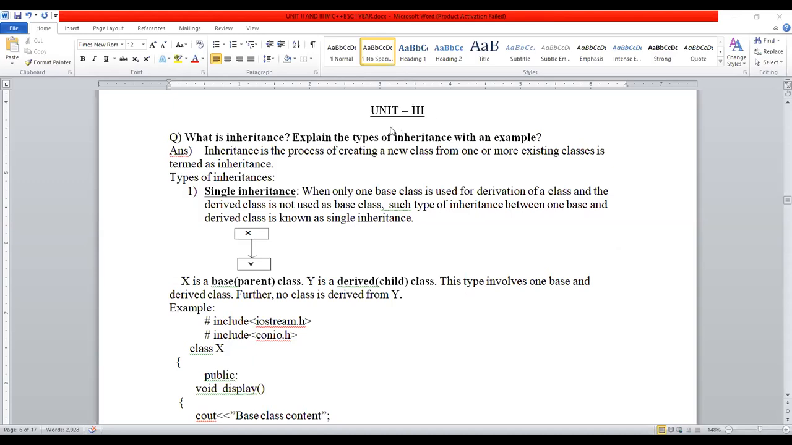In unit 3 we are going to start from the inheritance topic. What is inheritance, and explain the types of inheritance with an example. In unit 3, the first and very important concept is inheritance. First, you need to understand what inheritance is. Inheritance is the process of creating a new class from one or more existing classes, which is termed inheritance.